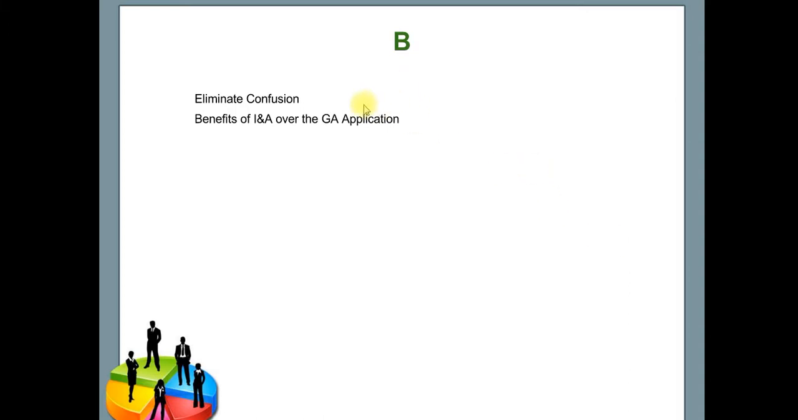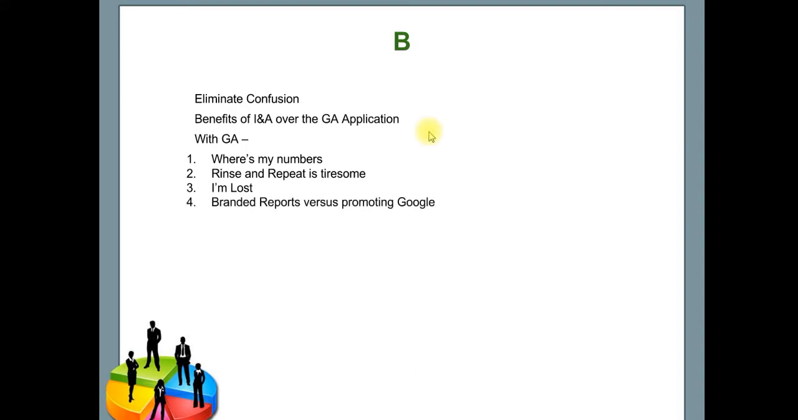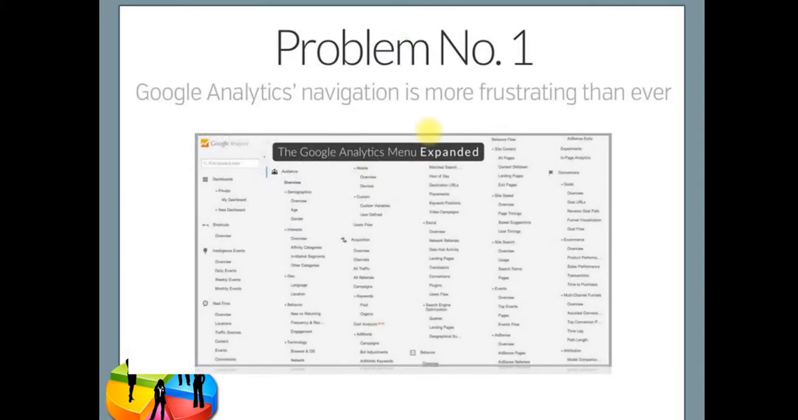So the benefits of Insights and Analytics over Google Analytics applications are, well, with Google Analytics, there's a lot of confusion about where's the numbers, why is the reporting so mundane, I keep getting lost and all that, and then why can't I brand these reports? So what we do is like problem number one. If you look at Google Analytics and you exploded each one of the menu items just in the reporting, this doesn't even include the admin section. The admin section's probably got about 2 times more than this. You can see there's a lot of KPIs. There's a lot of metrics. It can get very confusing.